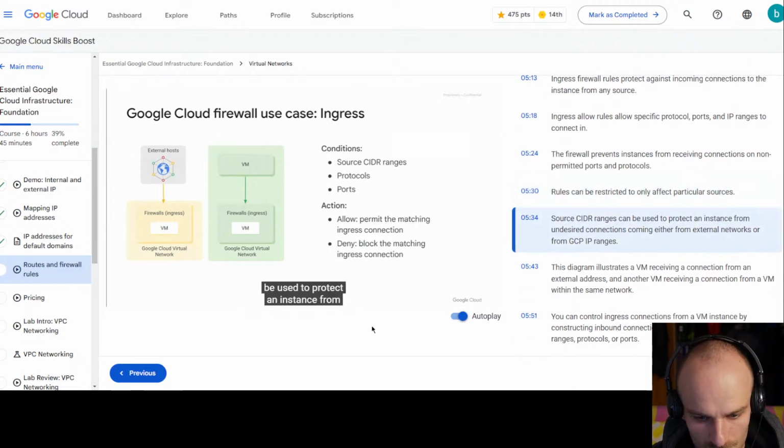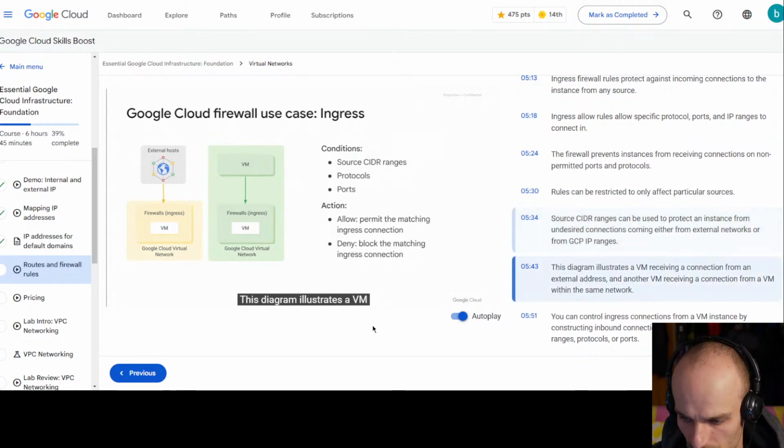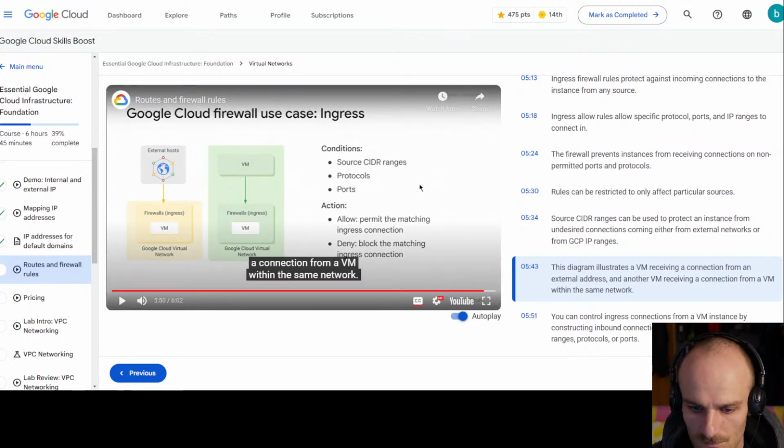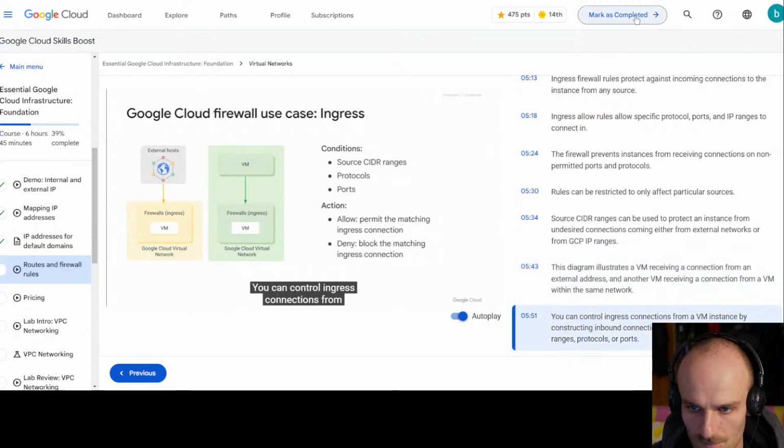Source CIDR ranges can be used to protect an instance from undesired connections coming either from external networks or from GCP IP ranges. This diagram illustrates a VM receiving a connection from an external address and another VM receiving a connection from a VM within the same network. You can control ingress connections from a VM instance by constructing inbound connection conditions using source CIDR ranges, protocols, or ports.